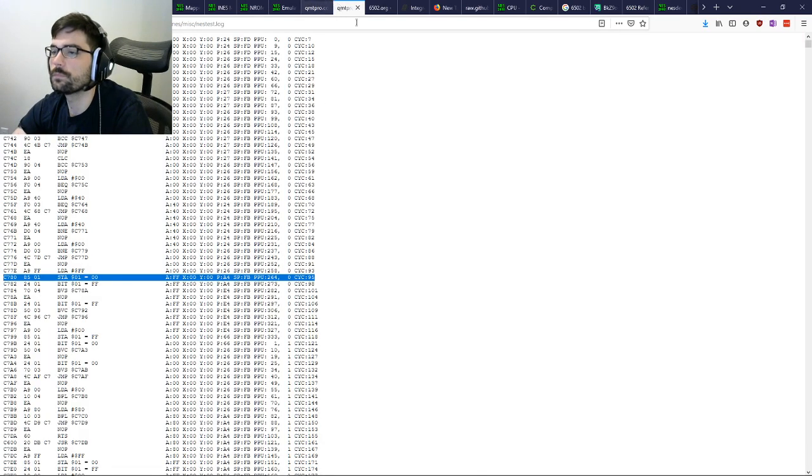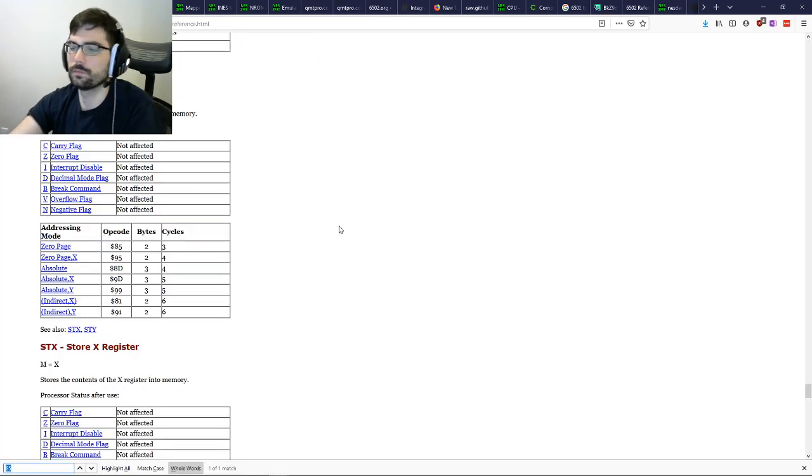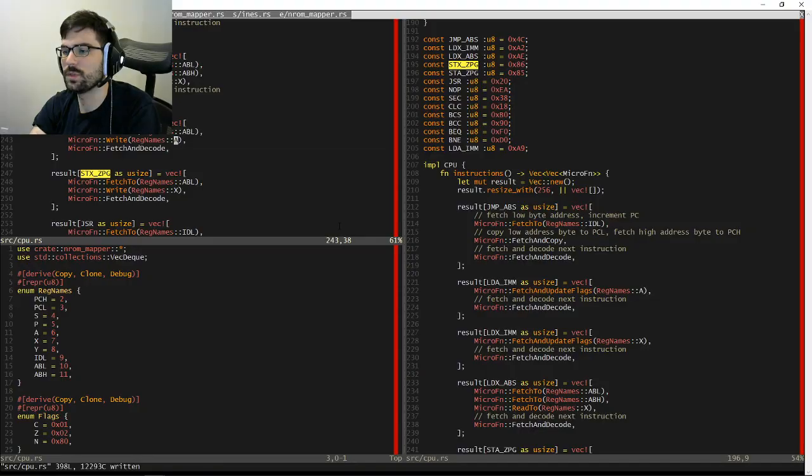24. Yep. BIT. Bit tests. Use to test if one or more bits are set in our target memory location. The mask pattern in A is ANDed with the value in memory to set or clear the zero flag, but the result is not kept. Bits 7 and 6 of the value from memory are copied into the N and V flags. Okay. That's kind of a weird instruction. Shouldn't be too bad though, I guess.